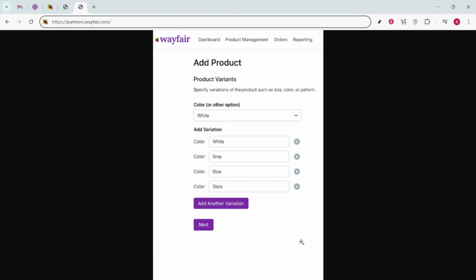Finally, set the pricing and inventory levels for each variant. This bit of customization ensures that inventory management stays accurate and customers receive up-to-date information while browsing your products. Once these steps are completed, the last task is to submit everything for a final review. After Wayfair approves your variants, they'll appear live on the site, and there you have it.